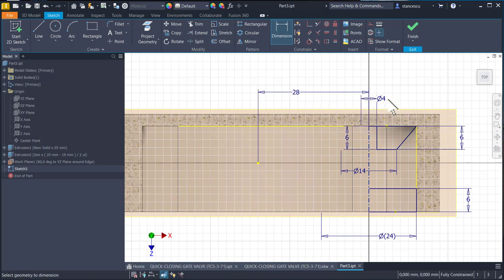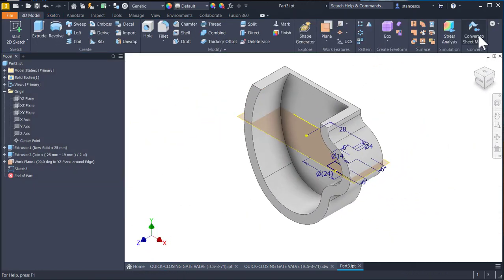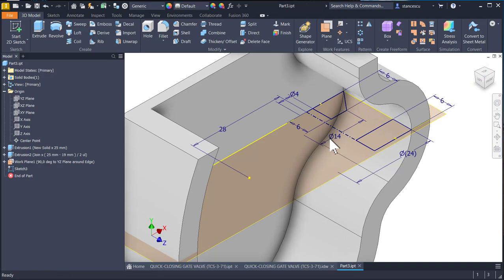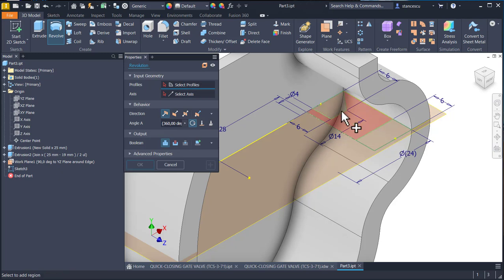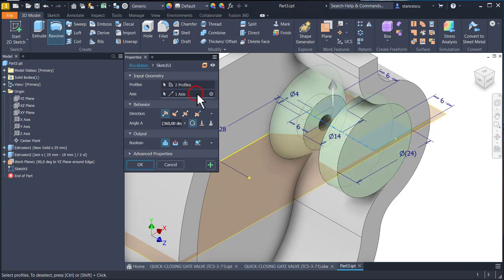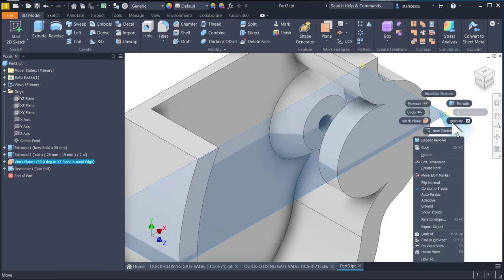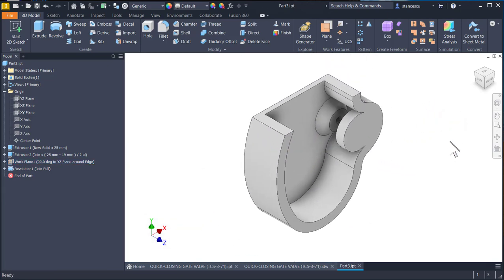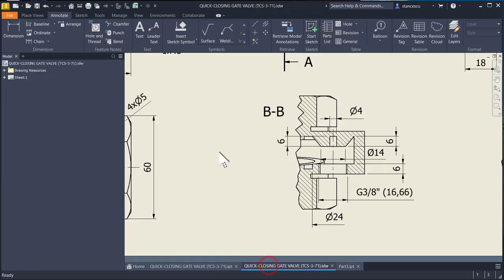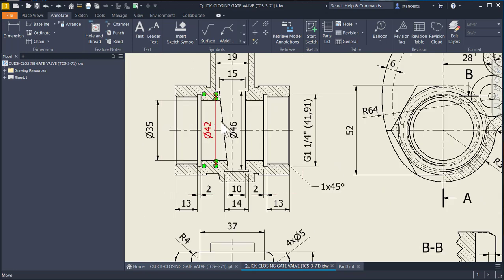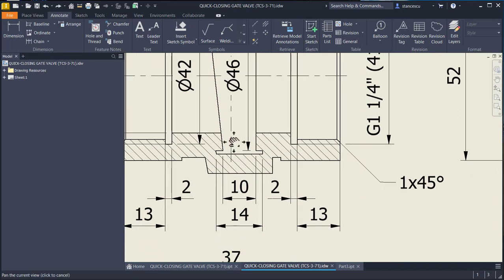For finish sketch, revolve, and having two areas, we have to select both. The axis is known and we have that revolving features. Now we are interested in the other wall. This was the first and this is the other.